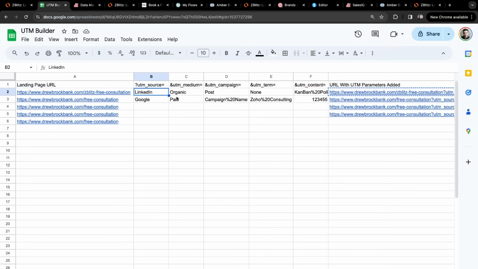Every time you run a call to action, you need to make sure that you have UTM parameters in the link. A call to action is simply saying something like book here, learn more. Well, if they're going to click on that button and they're going to go over to your website, you need to make sure that you have UTM parameters.